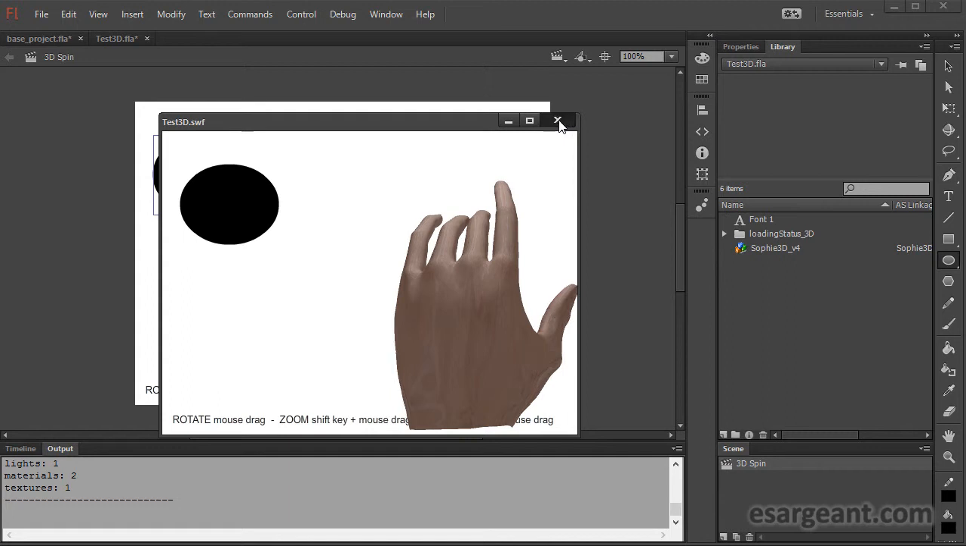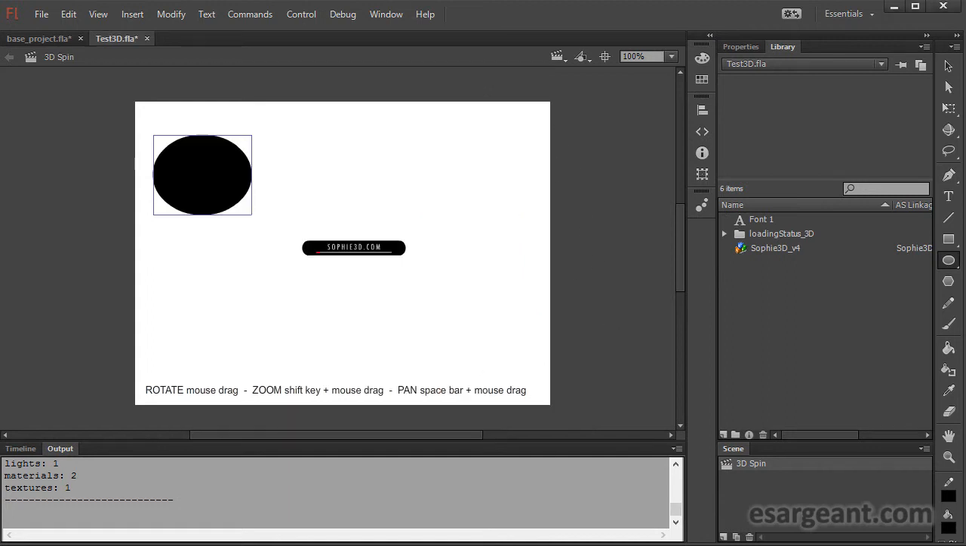It's really very simple to use and a very nice tool. So give it a go. See if you can use Sophie 3D to bring in your pre-existing 3D files into your Flash content.